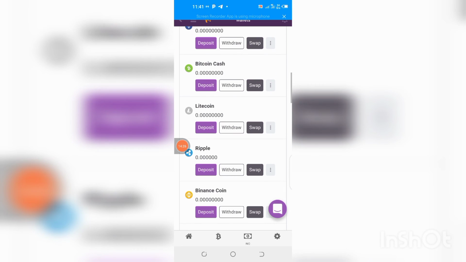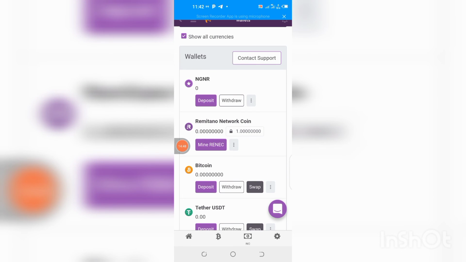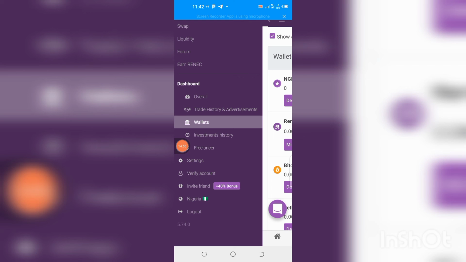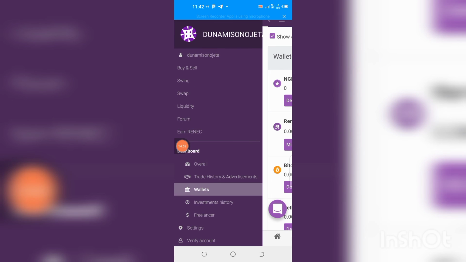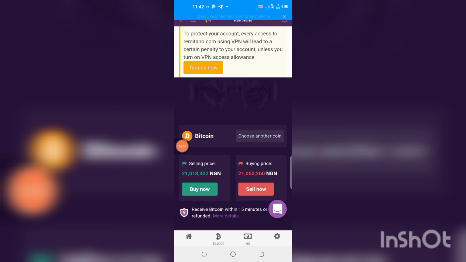As I've said before, I will be doing different types of coin. I will also bring another one, probably next week, another coin that you can mine freely. Apart from mining free coin, all these coins you can buy and send to your wallet here. This is buying and selling. If you send coin to your wallet, you can be trading it, and you will be making money.